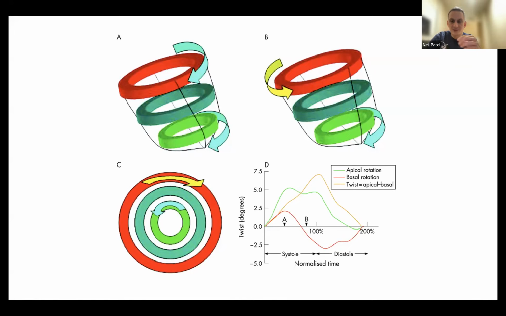basal rotation, and you can see what actually happens is in early systole, there's a clockwise rotation, so that's shown in panel A, of those basal fibers, but then later and for more prolonged period during later systole, it reverses and it becomes counterclockwise. And it's at that point that you get the greatest difference in the rotation between the apex and the base. And that is what's called the twist. So it's the difference between the peak apical rotation and the peak basal rotation is the twist.